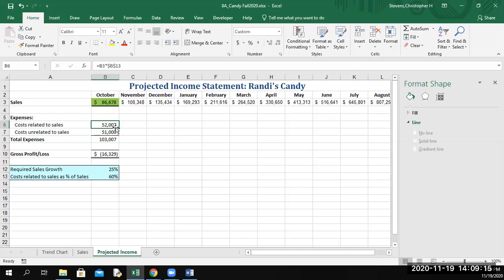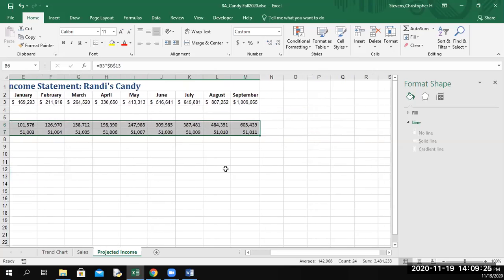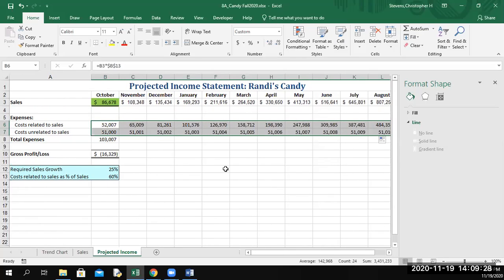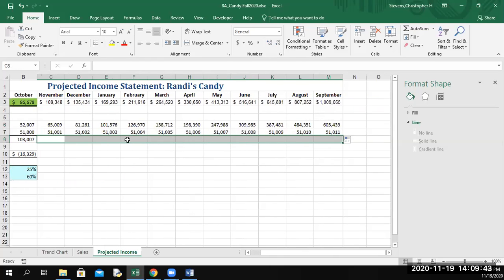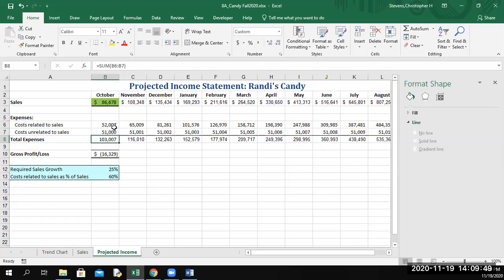So I was also asked to copy over B6 and B7 for the rest of the months as well. And this is getting my projected costs, or costs related to sales and costs unrelated to sales. And this means that I can do Autosum on this, and it'll take care of that for me. Because this is the sum of costs, so all my expenses. So these should also be the same, the cost related to sales and the cost unrelated to sales.